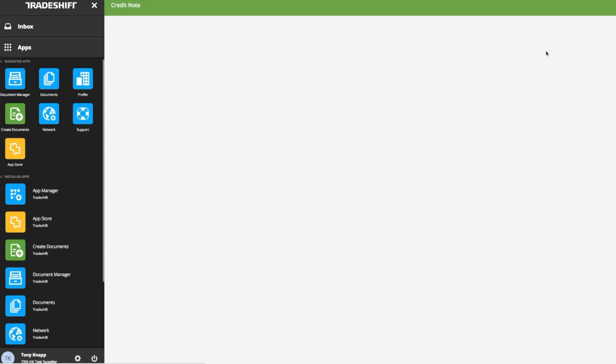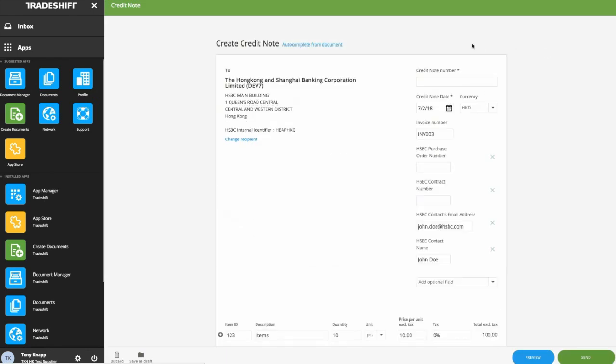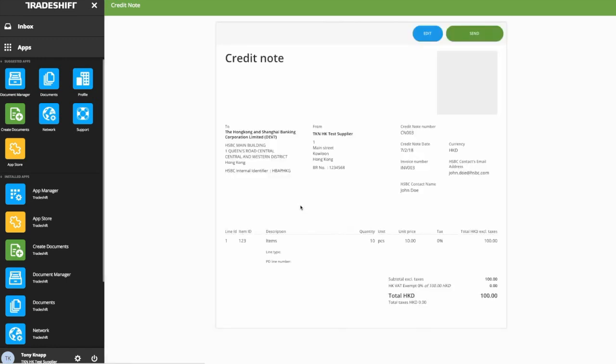This copies the details of the invoice that you wish to credit, where you can add a credit note number, review the information contained within the credit note, click on Preview, and then click on Send.